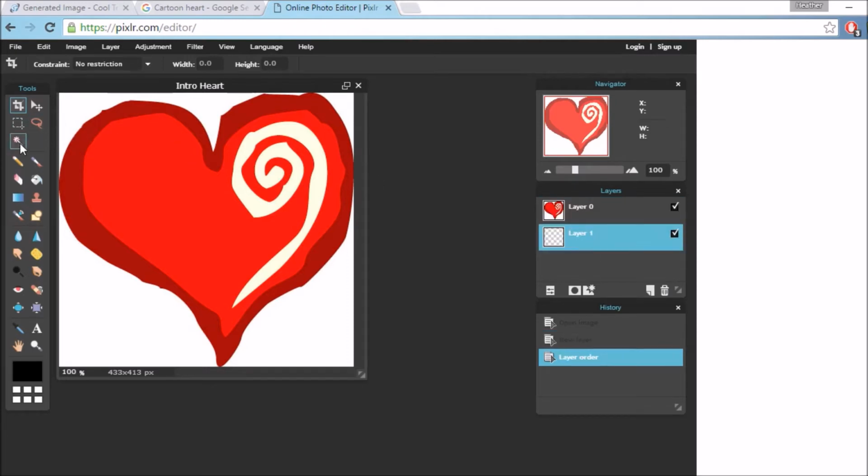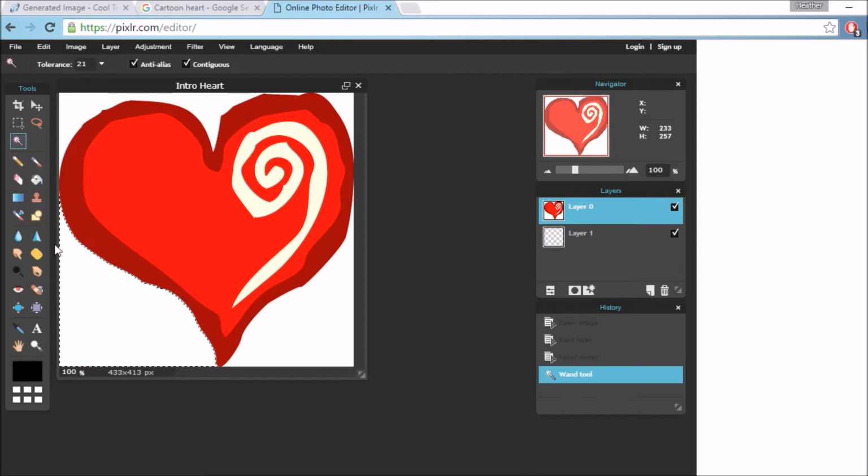Then you take the magic wand tool. Make sure you're clicking on the correct layer, not this layer. Click on that layer and click the white. And as you can see, all of the white is outlined.